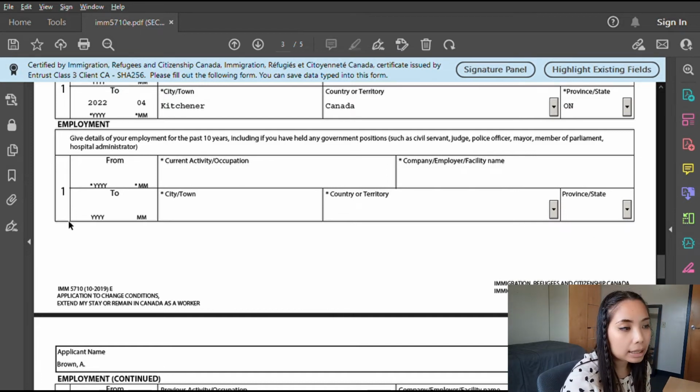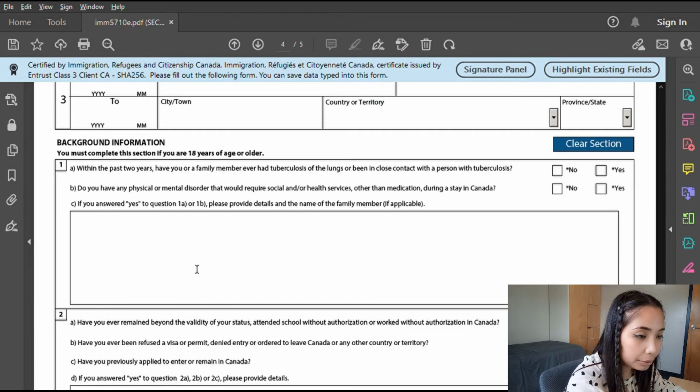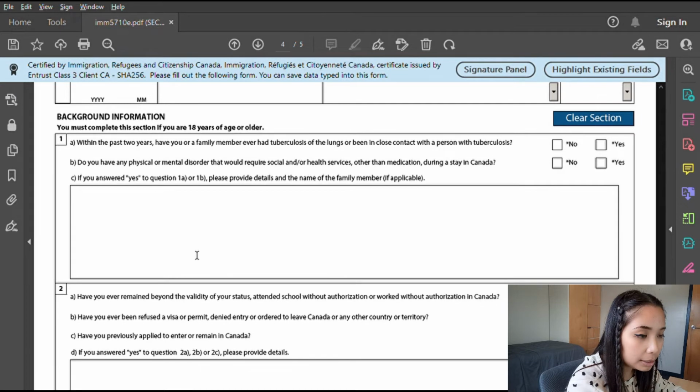What I did is I include my most recent resume, which has all my employment details. I put that into my client information. Next section is background information. You must complete this section if you are 18 years of age or older.